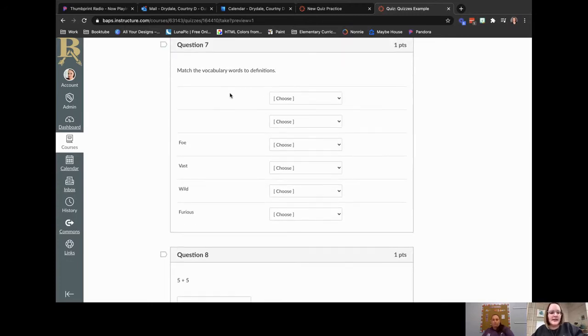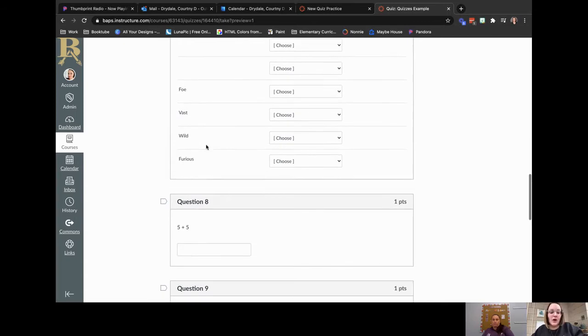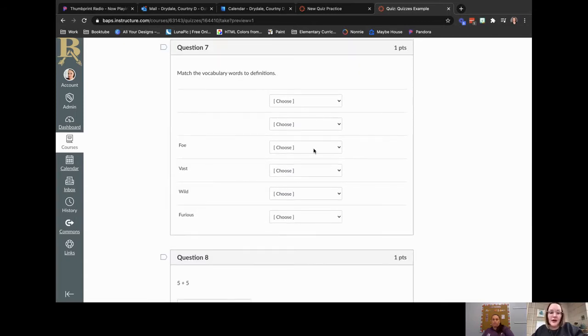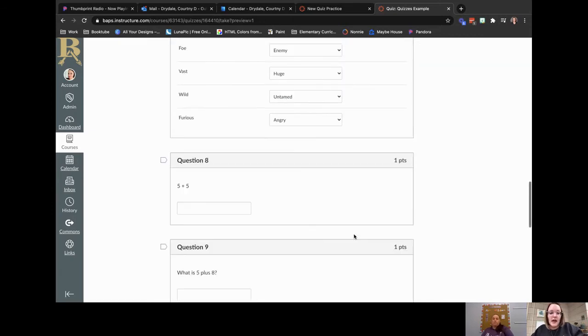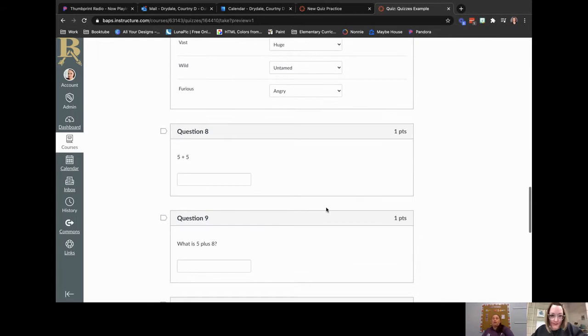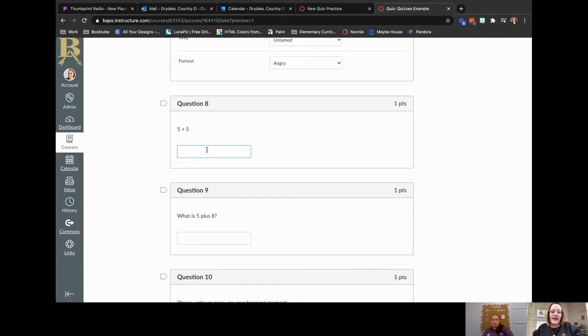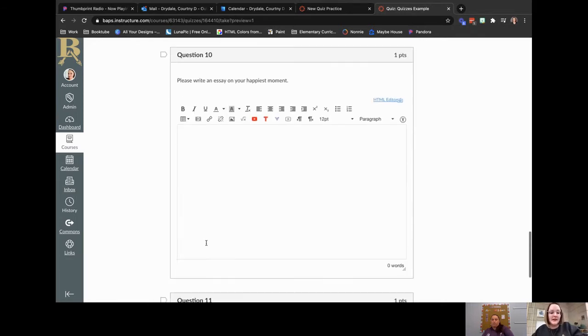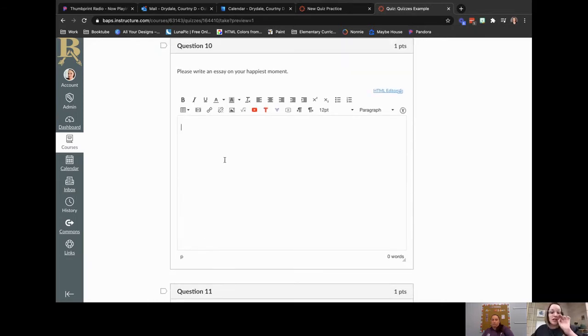Okay. I messed up this one, but you can also do matching, so foe, and then they drop down is an enemy, fast is huge, wild is untamed, furious is angry, and it will actually give them partial credit if they get one wrong. Okay, good. So then 5 plus 5 is 10, 5 plus 8 is 13. You can even have an essay question. So write an essay on your happiest moment.